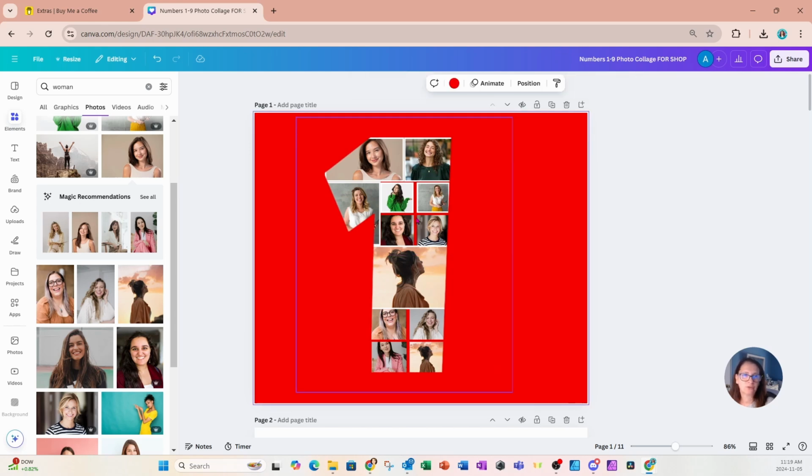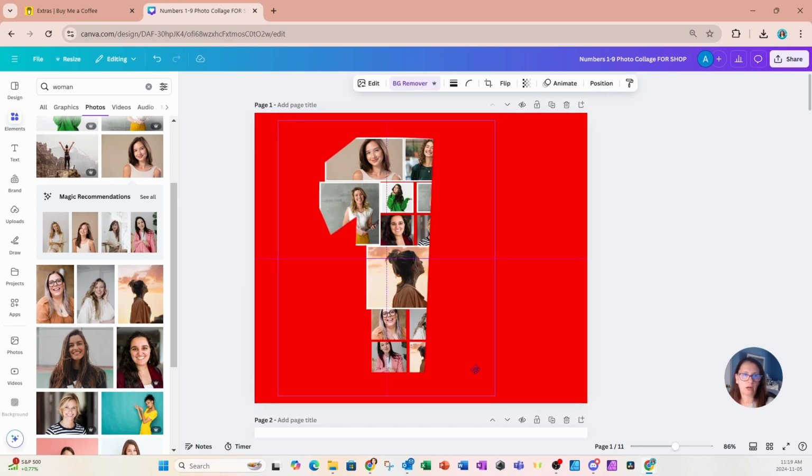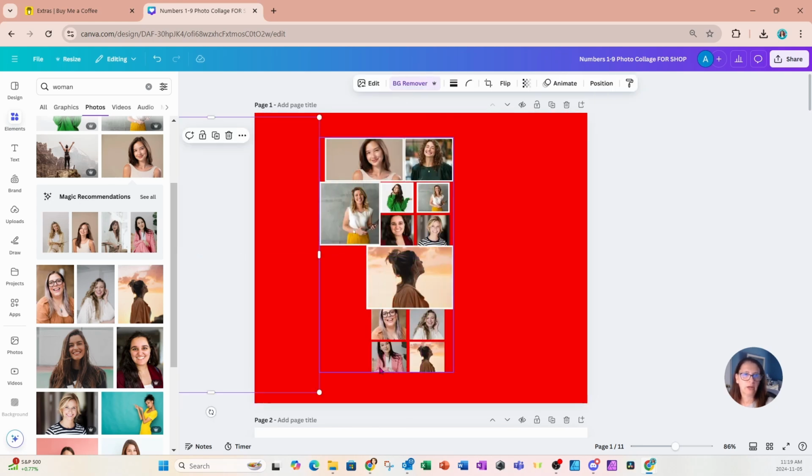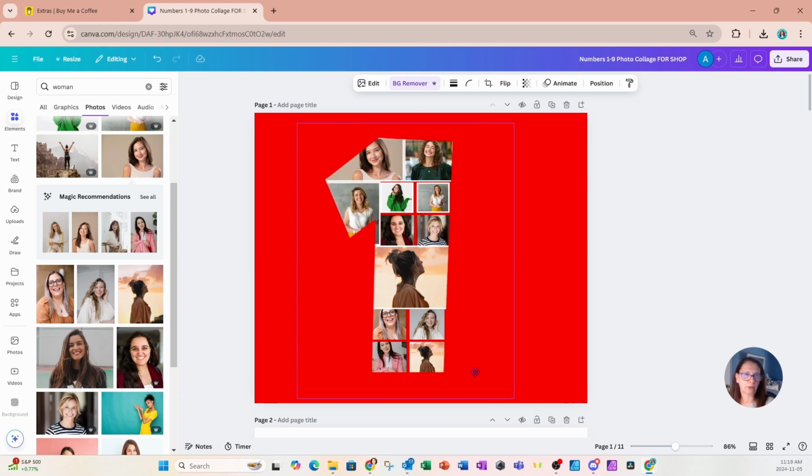As well, these frames are only sample frames. You can place your own frames in there and space them how you like as well. So you can remove the top layer, and you can remove all of these frames, and then you can put your own frame and then take that layer of the number and put it on top to create your photo collage.